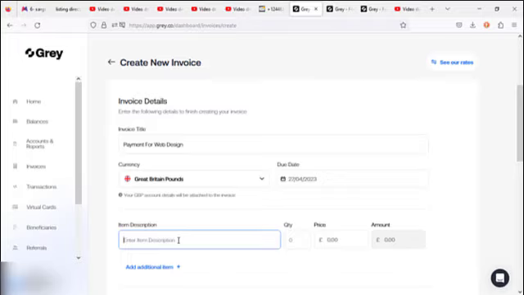Whatever it is, you want to give a breakdown of what you are charging. I could come here and say graphic design flyer. Then I put the quantity, just one, or I could say graphic design logo. I could say one quantity. How much was it? I could say £10. And then it reflects here.